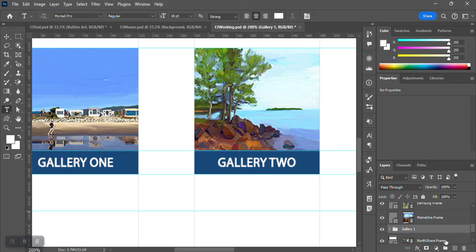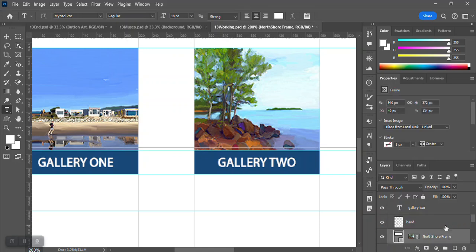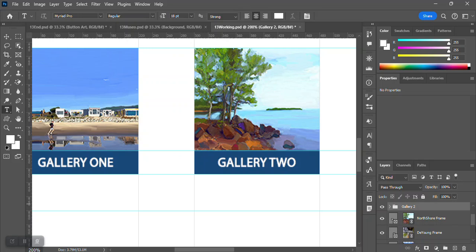I'm going to do the exact same thing and move the North Shore into my gallery 2, putting it underneath gallery 2 and band. You need the image to be at the bottom of the stack. Now I'm going to collapse the gallery 2 folder. I'm going to go back and click onto my gallery 1 folder itself, and I'm going to add a drop shadow. So I'm going to add a layer effect and do a drop shadow.